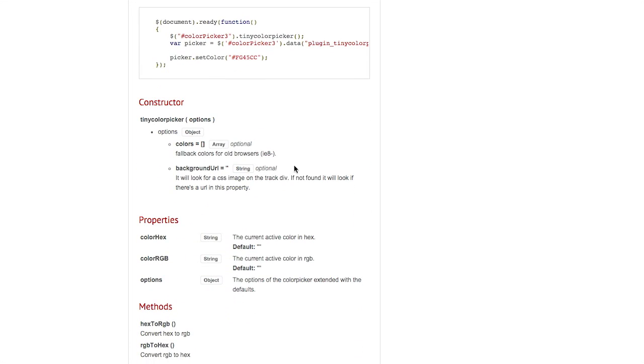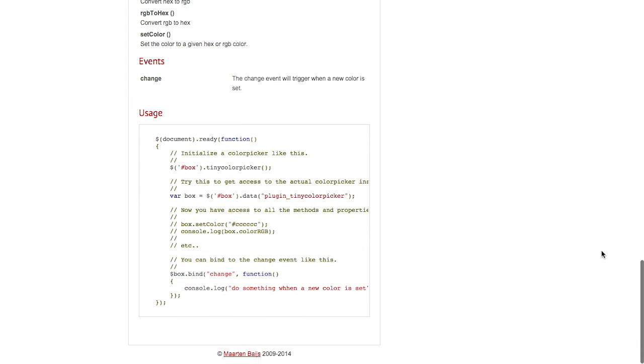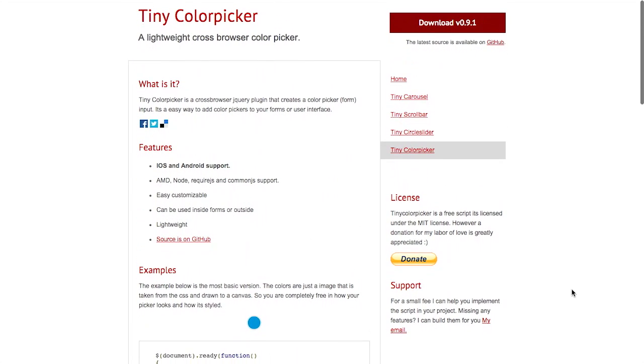So anyway, you can take pretty much any one of these. It has some properties. You can give it the hex or the RGB value. And then it has only one single event, the change event, and that triggers when a new color is set. And then you can do something when that is set. This works either on forms or just anywhere on your web page. Go ahead and check that out. What a time to be alive.